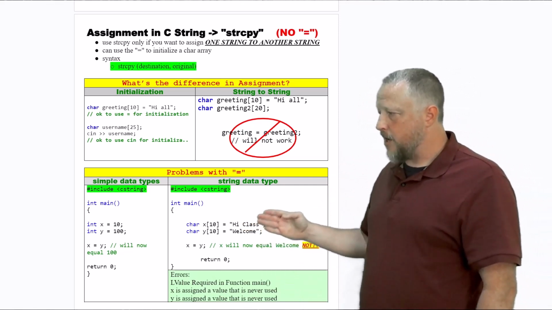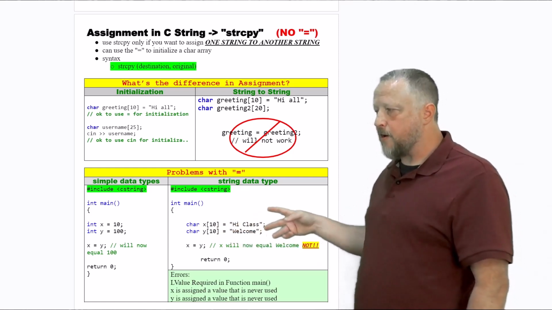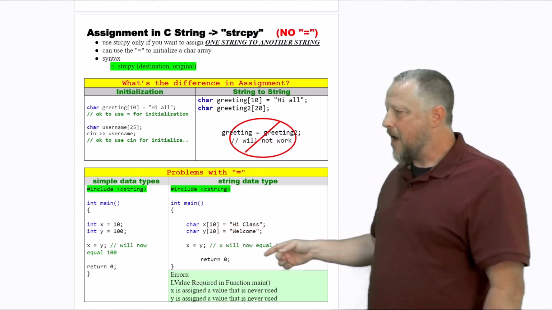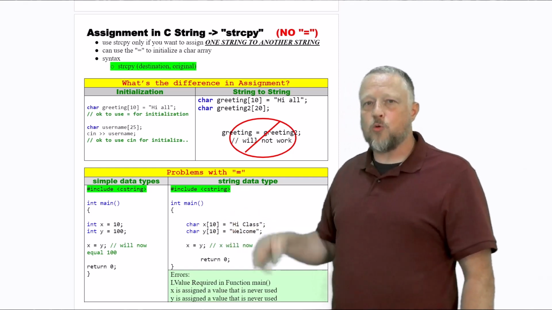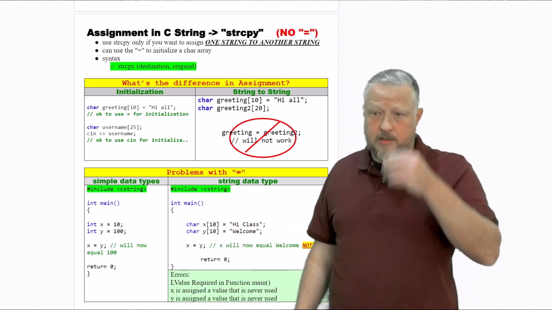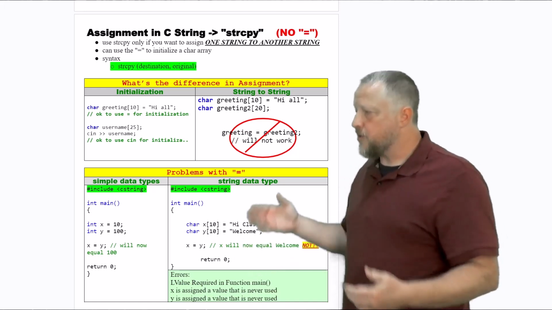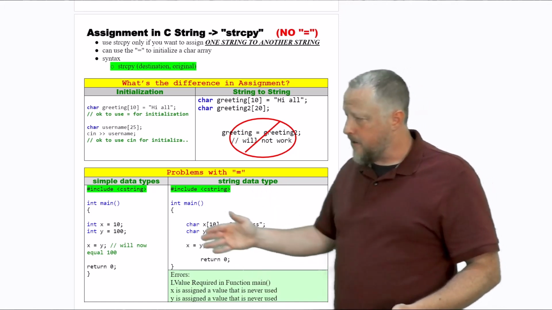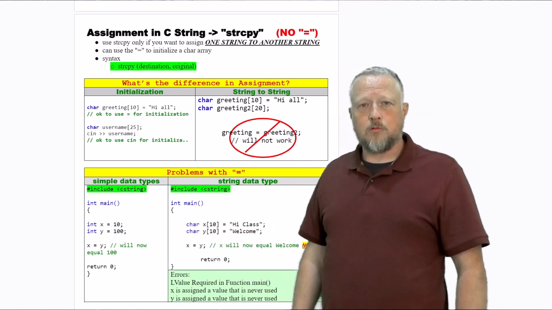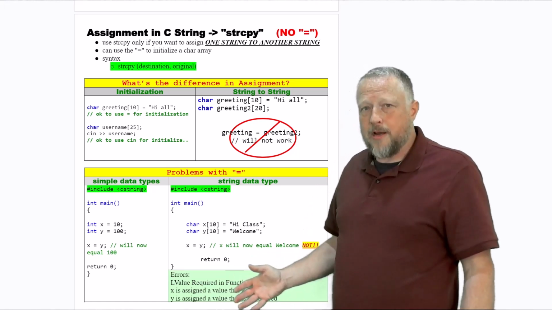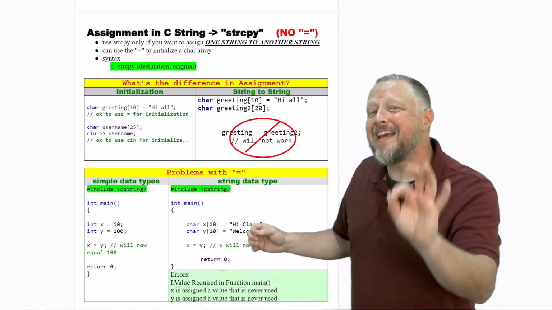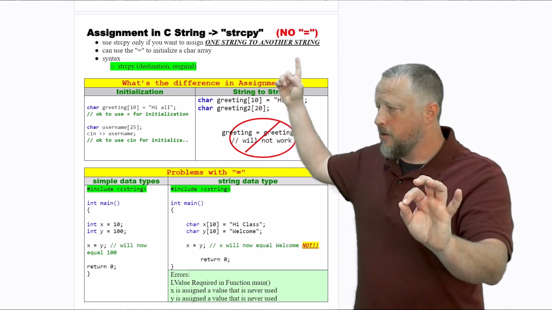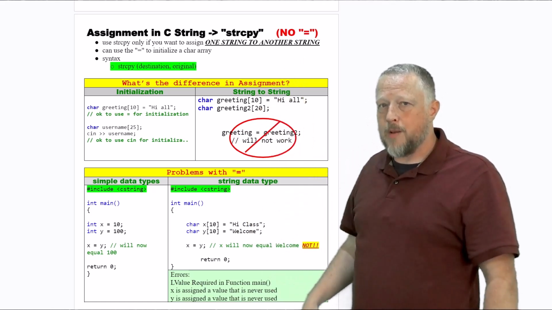Even though there's nothing wrong with the code that I have here of setting up two string variables, I can't use the equal sign because of something, frankly, that makes sense. A string is much more complicated than an integer or a double. It's just more complicated. So in C strings, there is no equal sign for assignment.